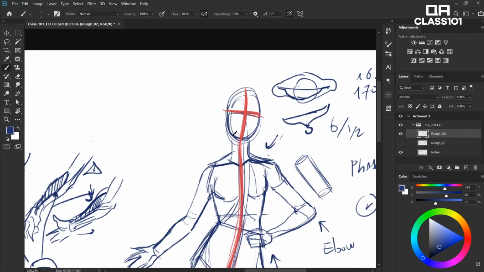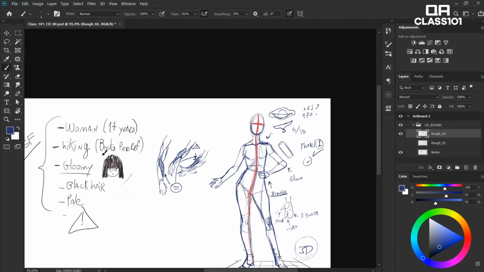Now I'm going to teach you some proportion tips about the face. Since we are drawing a gloomy character, her eyes will be more closed than other kinds of eyes. Just draw some few sketches by the side if you want. To draw these kinds of eyes, you can do only four hand gestures.